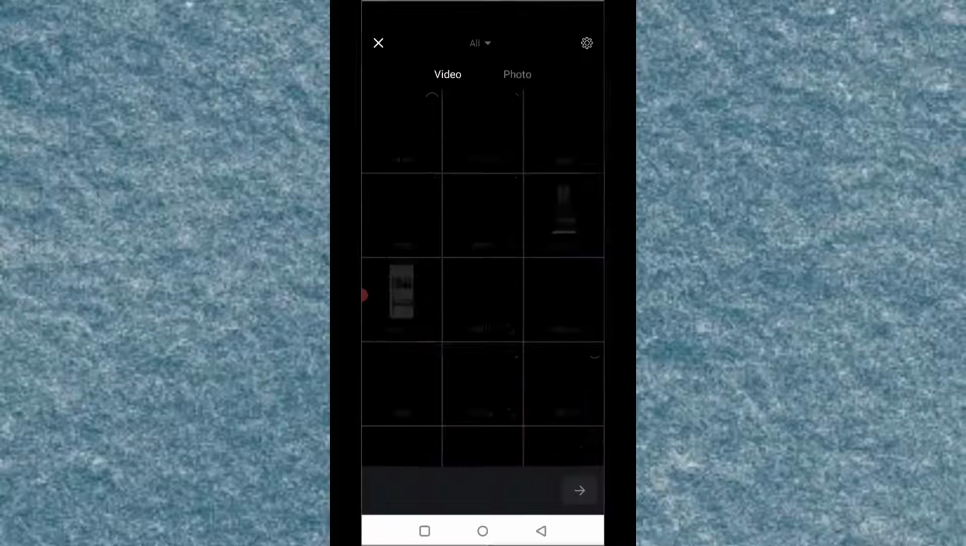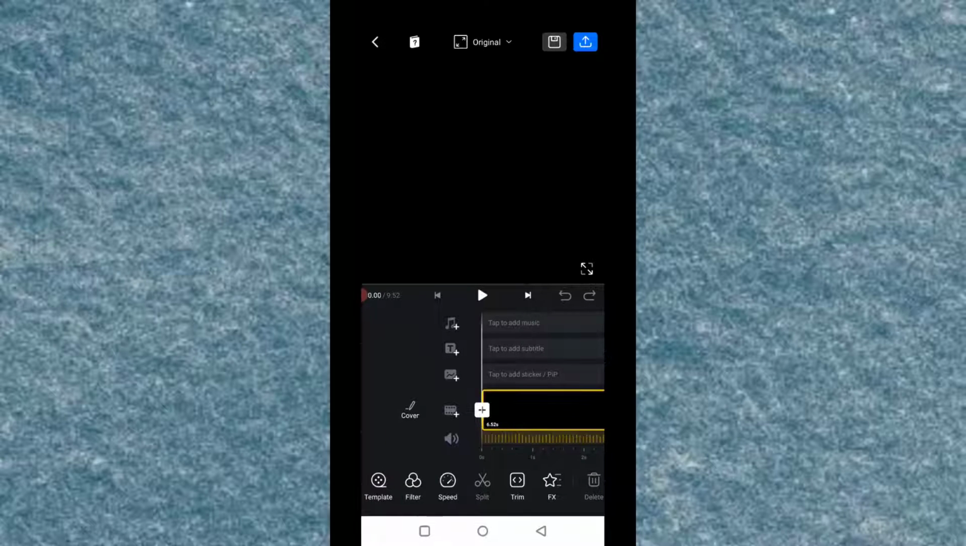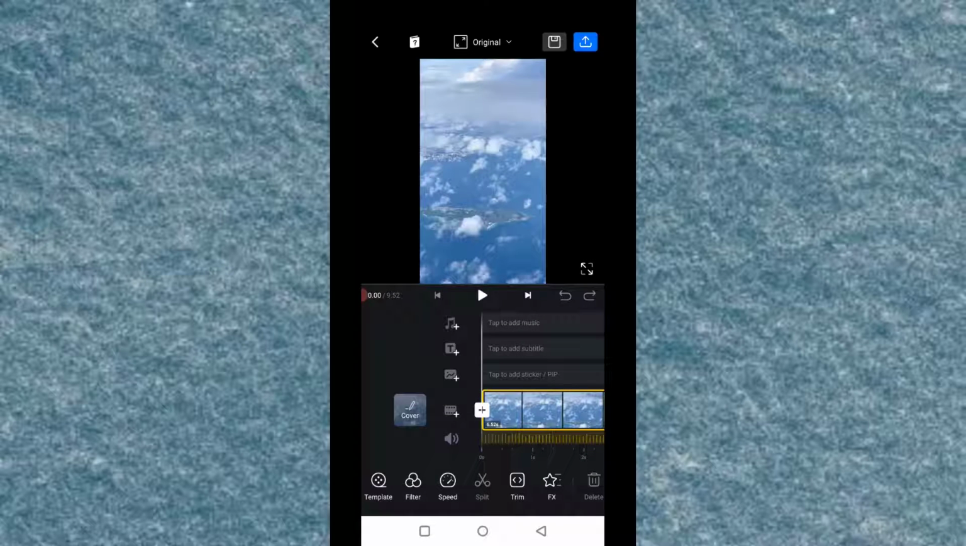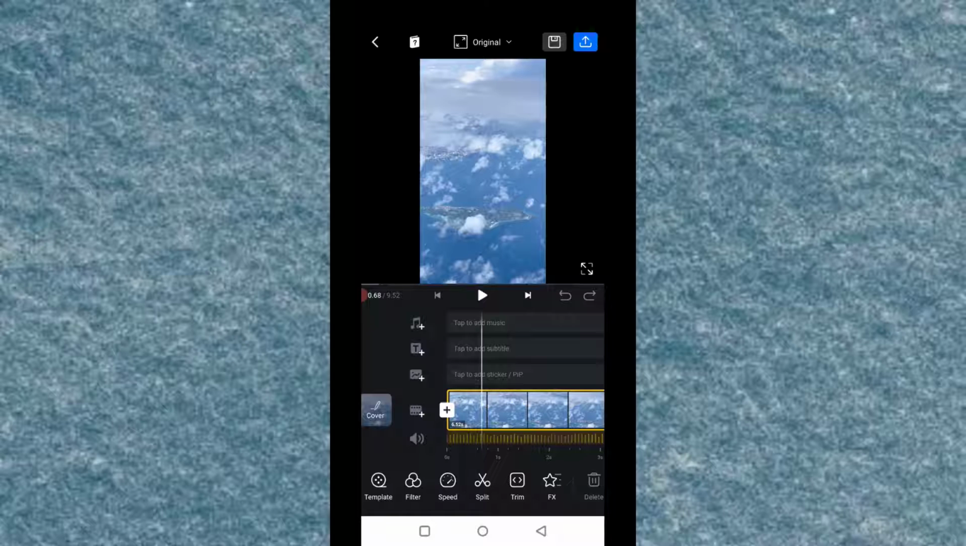Click on new project and select a video which you want to edit. So what I will do, I will choose any video and click select. So that video will be loaded into your software. Here you can see it looks like a professional video editing software which you were using on your laptop.